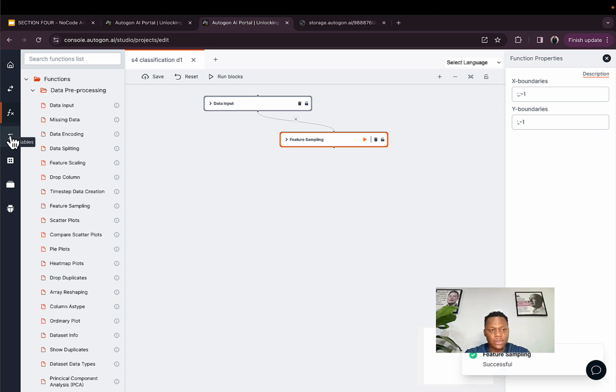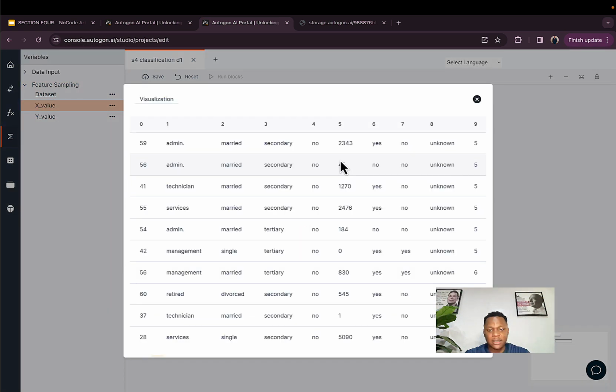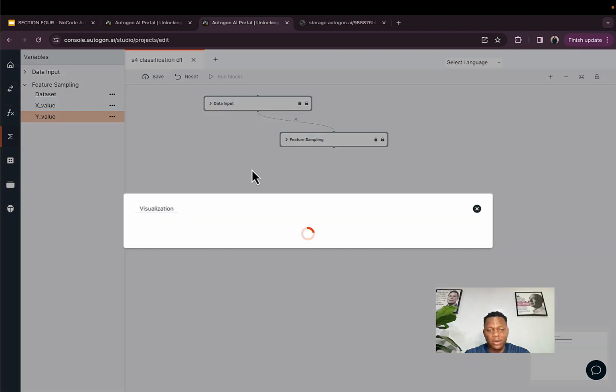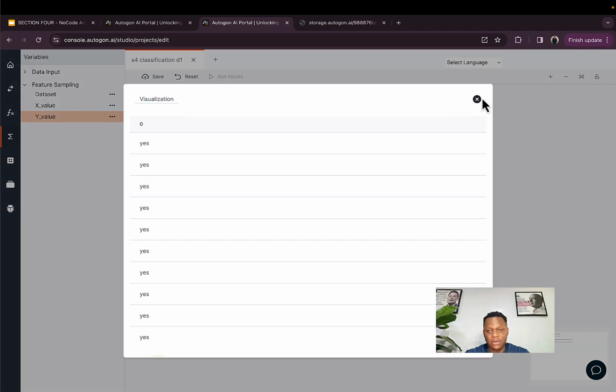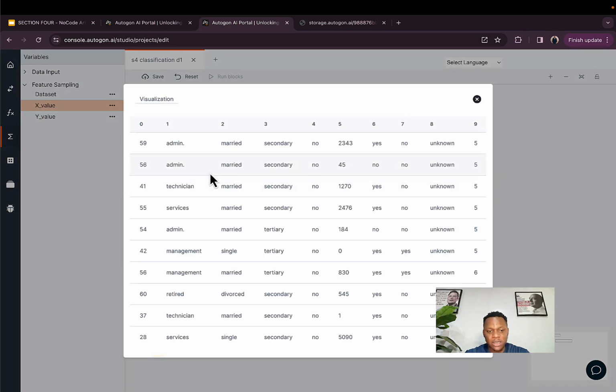So good. This has split the independent variables on one side from the dependent variable. So we have the independent variables here, and we have the dependent variable, yes or no. Beautiful. The next thing we're going to do is take it one at a time.